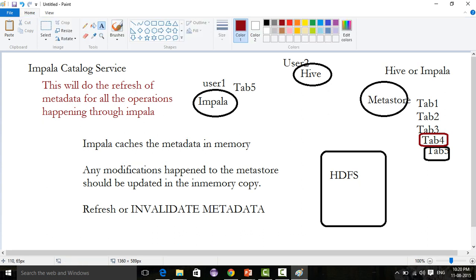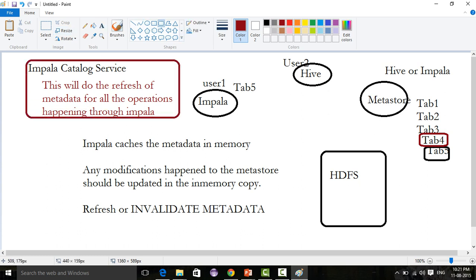But catalog service, I'll highlight this. The catalog service will do the refresh of metadata for all the operations. This metadata means the in-memory copy of metadata for all the operations that happen through Impala. So it will be up to date with Impala operations.